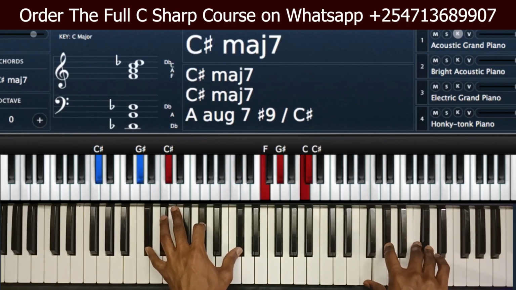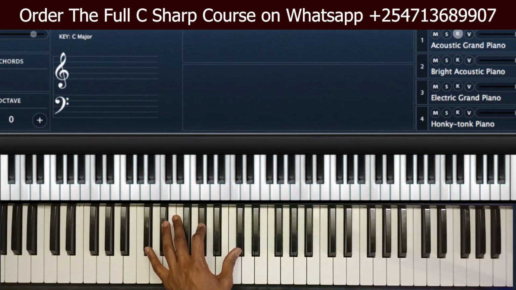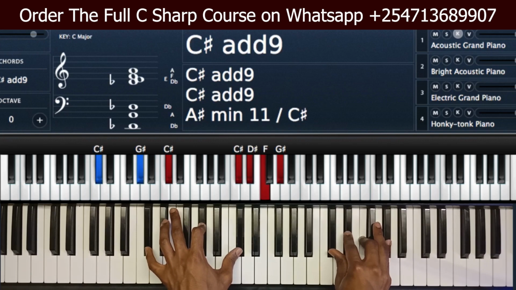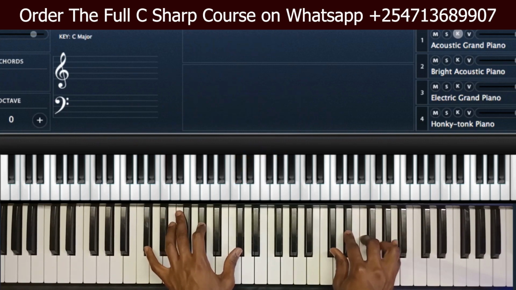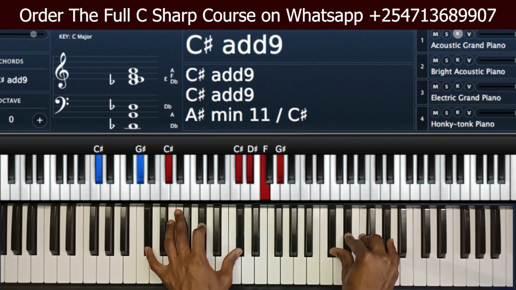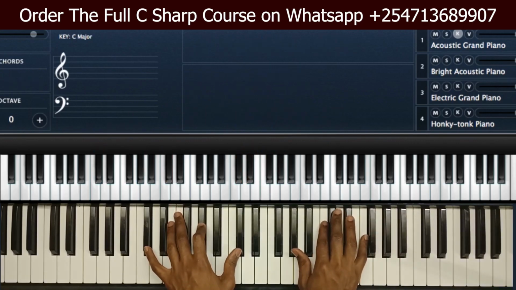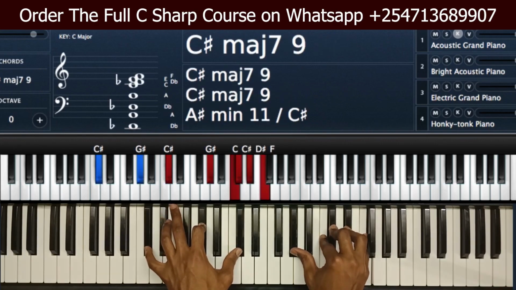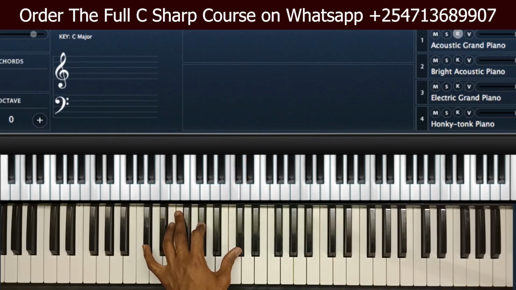Now, something I could do to this C is add the ninth. So instead of just playing C major, I add that D sharp to get a C major ninth. A C sharp add 9, okay? And this can take any form. I can play that C major 7th and add a 9th. So it's a C sharp major 7th with a 9th. That's a voicing I can use.